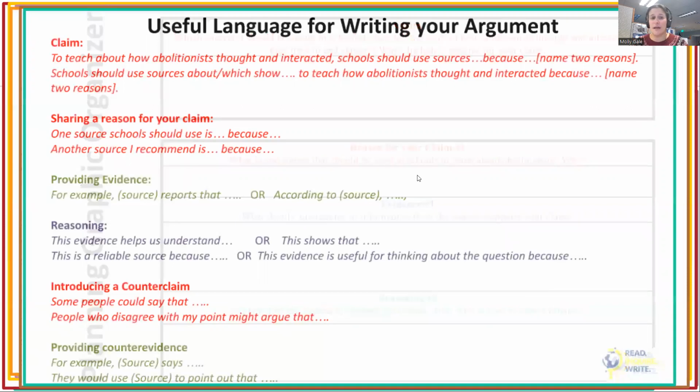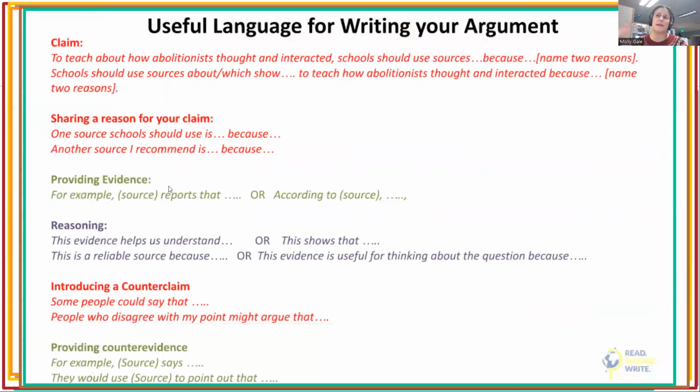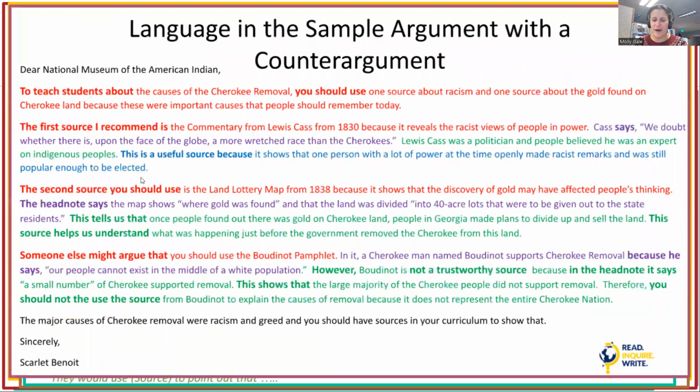And some useful language. So this really gives them some sentence stems to start thinking about how do people in the social sciences introduce claims, evidence, and reasoning. And when they come in on day 5, they're really ready to go. They also, by the way, have a chance to go back and look at that useful language in the mentor text as well, which is helpful.